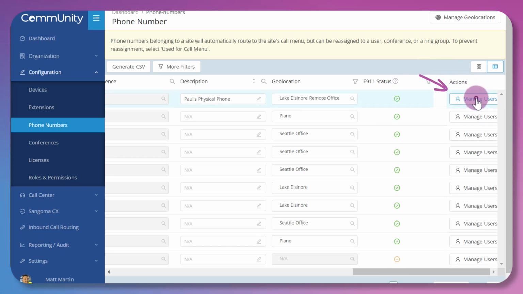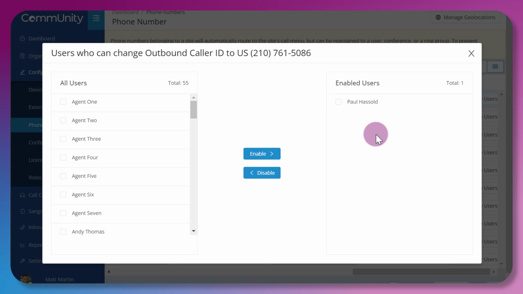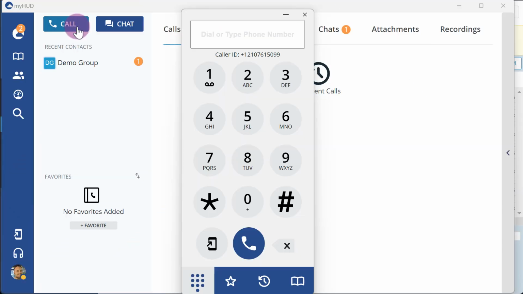Clicking Manage Users allows you to manage the list of users in bulk that can change their caller ID on outbound calls to this particular phone number. This is done from the MyHUD application before an outbound call is made.